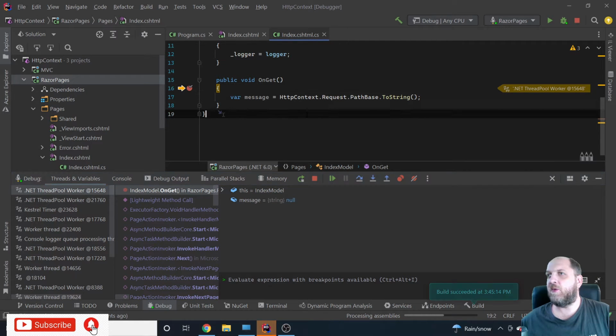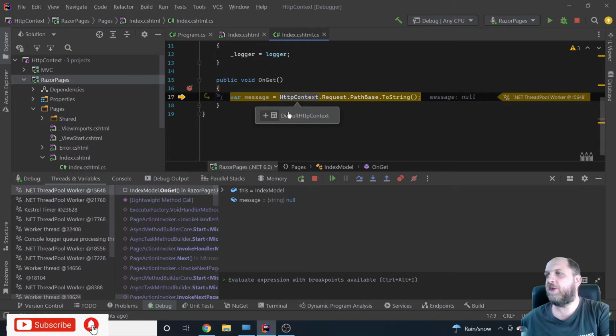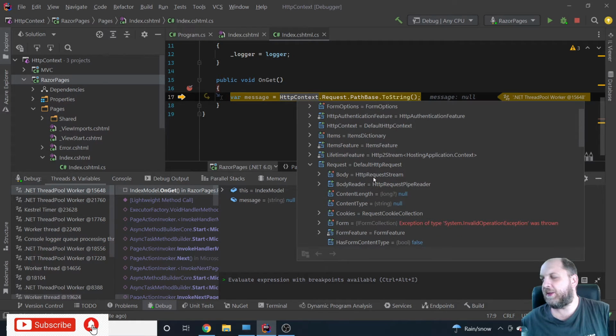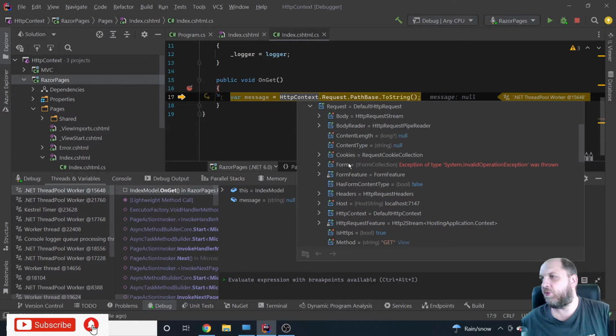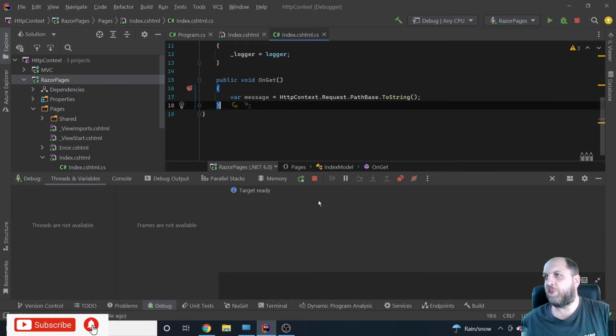Now it takes just a little bit until this fires up, but we can already see that we are right now in this onGet method. So we can just go through that, and we see that if we click on the HTTP context, we see that we have all the information about that request, like the default request here. We have the body, we have the content length, we have the form, but we don't really have a form right now, the host, for instance. So everything that you might expect to have in this HTTP context, you have it here. So really no problem with that.